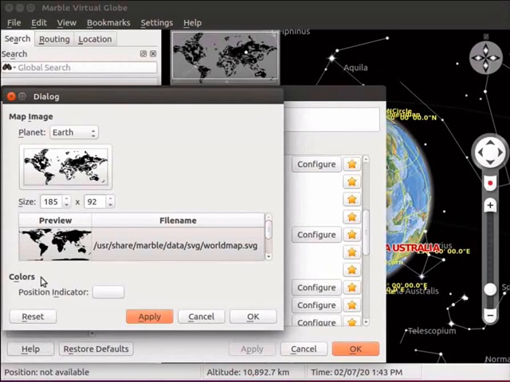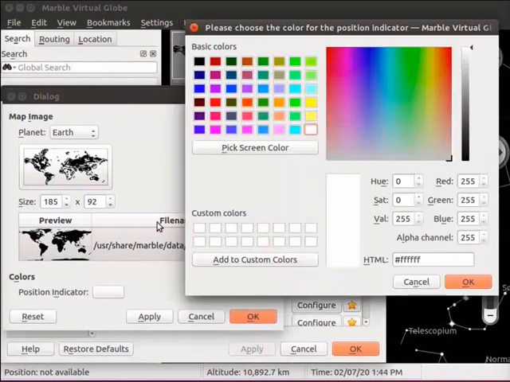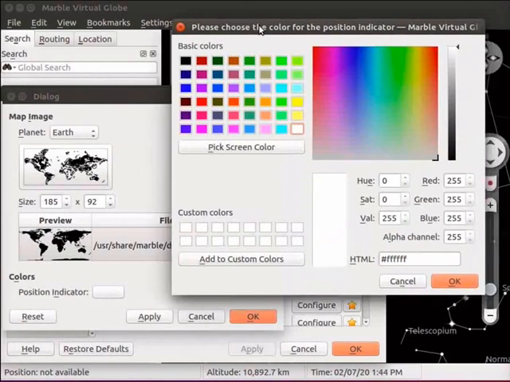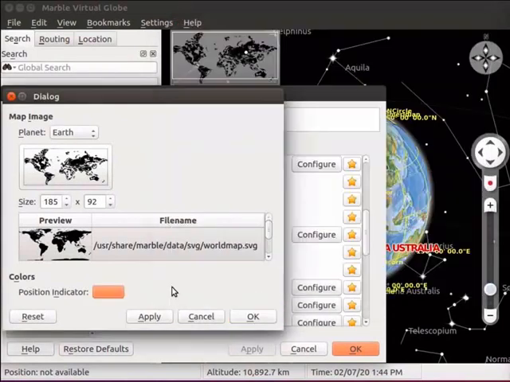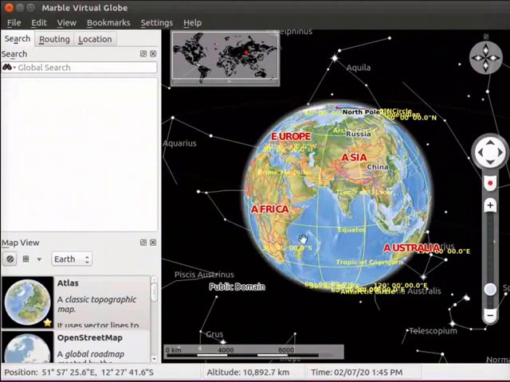Under Colors, we have Position Indicator. Click on the button next to Position Indicator. Color window opens on the screen. From the color box, I will select red color. Click on the OK button in the color box. Click on the Apply button in the box. Then click on the OK button in the dialog box. Observe the change in the color of the position indicator. Click on the OK button in the configure window. Observe all the applied changes.